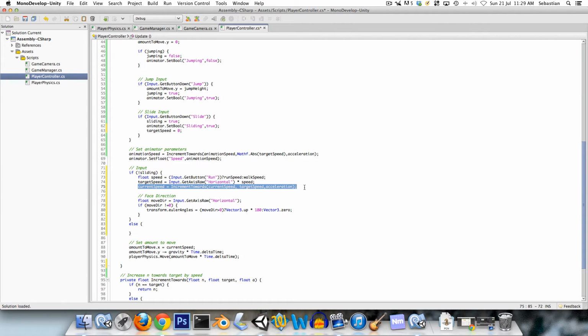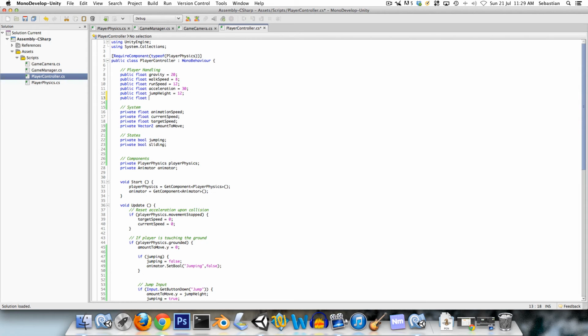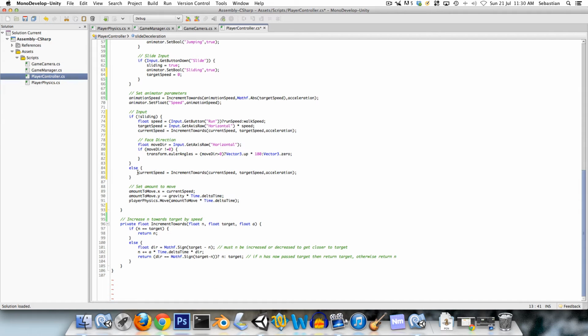Now we still want our current speed to be incrementing towards the target, which we've set to 0. So we want it to slow down, but we don't want it to slow down as fast as this acceleration variable would allow, because we've set this very high, at least I have, because I want the controls to feel quite tight. So we're going to create another public float called slide deceleration, and we can set that to 10. And so in this else here, we'll be incrementing towards target speed by slide deceleration.